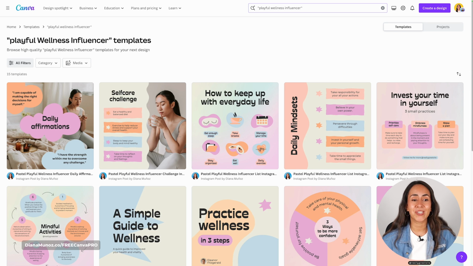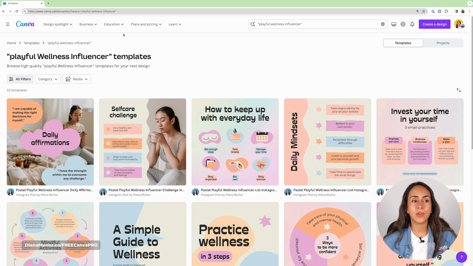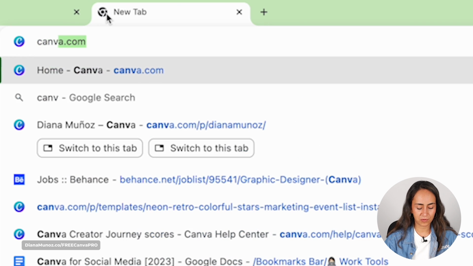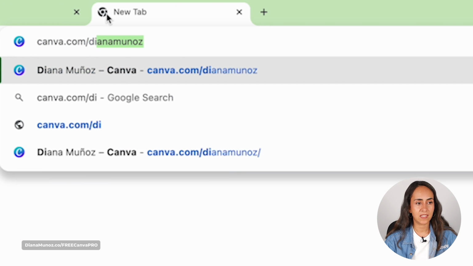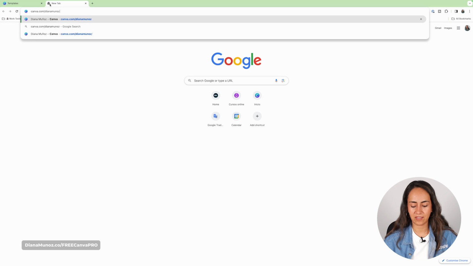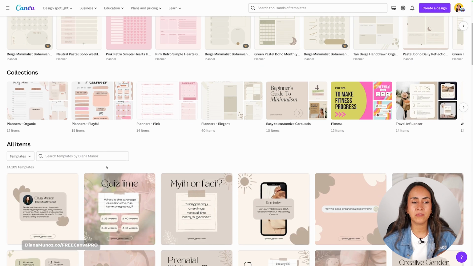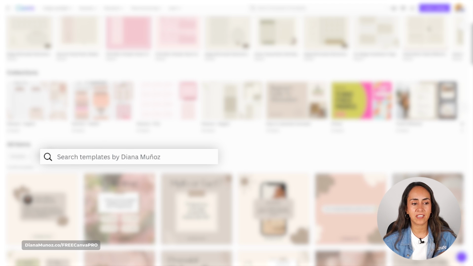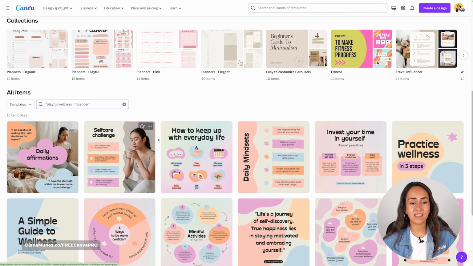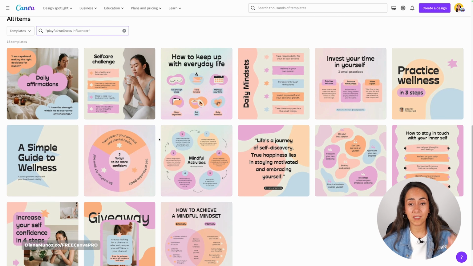If you don't see the collection on your screen and you see again thousands of templates, you can use this keyword and then you are going to type this on your browser, canva.com/Diana Munoz, and hit enter. This will take you to my Canva profile, and if you scroll down, you will see a little search bar in here. If you really want to find the templates that I'm showing you today, you can type the keywords here.